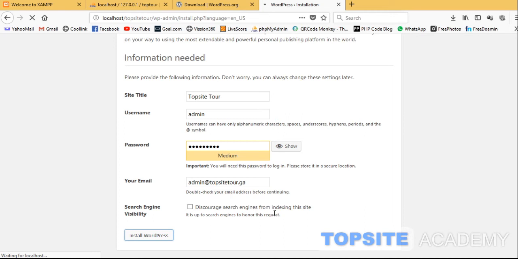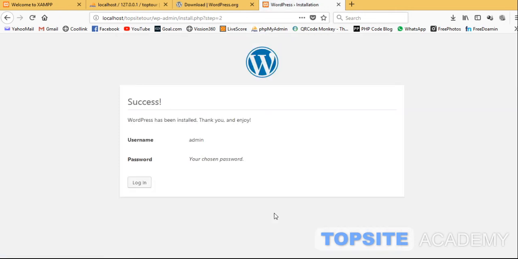So this will install and present you with the success information. This will install all the database information, the files needed, the configuration that is needed for your WordPress to run smoothly. After it's done, it's going to present you with a screen telling you WordPress has been installed, reminding you of your username for your admin, while the password is the one you chose. For security purposes, it's not going to show this to you. It's expecting that you should have known that.